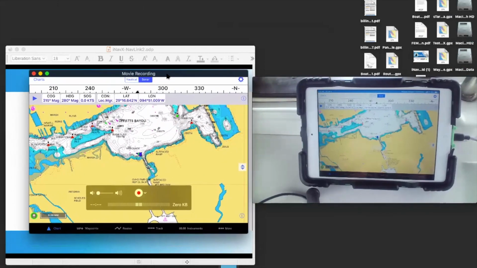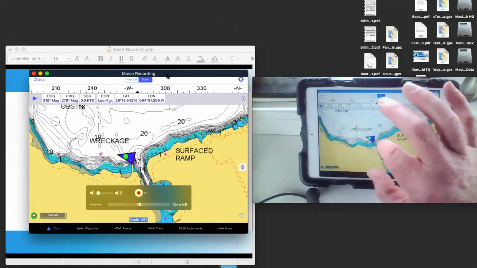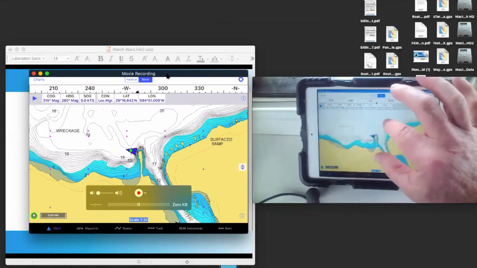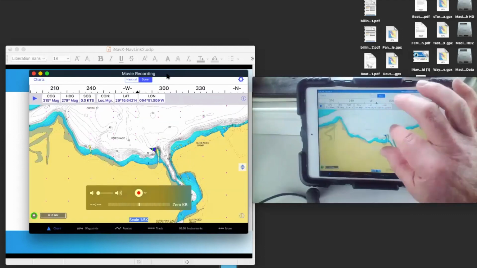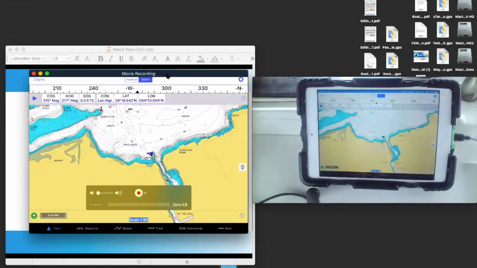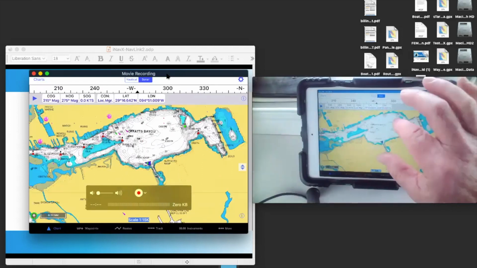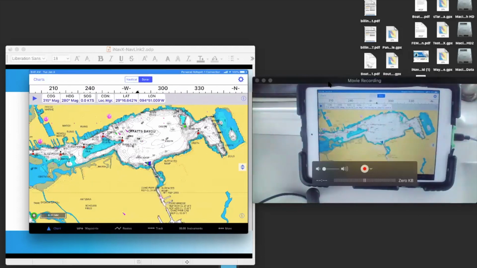So you see, here in the middle of the screen, that little blue triangle, that's where I'm located. That's called the position icon. I'm located at a marina in Galveston right now, the Moody Gardens Marina, which is in Offutt's Bayou.